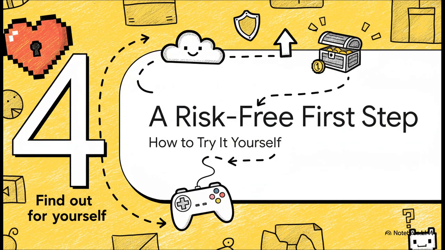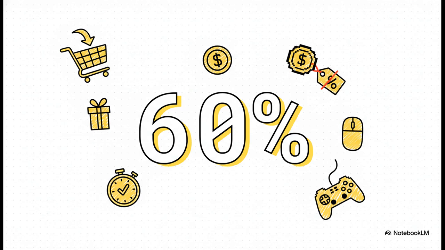So with all those pros and cons swirling around, you might be thinking, okay, but is it actually right for me? And the good news is, there's a really practical, basically zero-risk way to find that out for yourself. First off, here's a little pro tip for you. Keep an eye out for Steam sales. This software has gone on sale for as much as 60% off in the past. So if you're patient, you can snag it for an absolutely fantastic price.